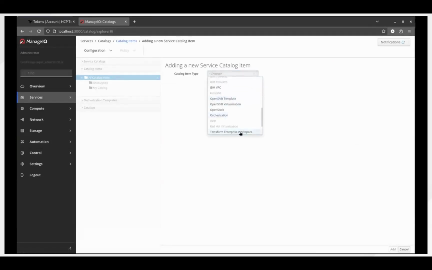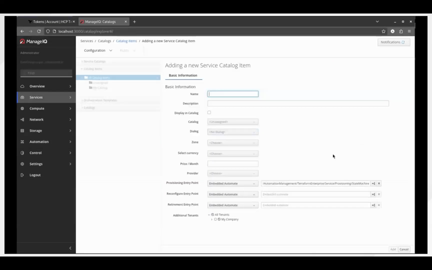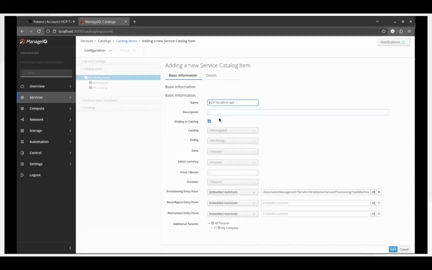So we can also add a new service catalog item for Terraform Enterprise Workspace. We pick a particular workspace, and that's going to run the plan and apply when it's ordered. This allows an end user to trigger a plan and apply via the service catalog. So we can pick our catalog, we can pick our dialog. If you had any variables that you wanted to override, that could be done at the dialog level.